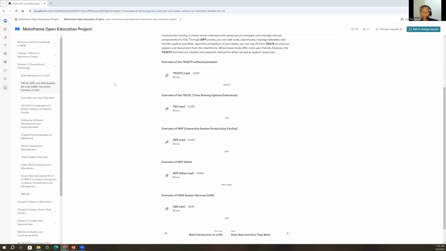The 3270 terminal emulator allows you to connect to Time Sharing Option Extensions, TSO/E, which will allow you to log in to the mainframe. TSO/E is a command line interface that allows a lot of users to interact with the mainframe remotely.